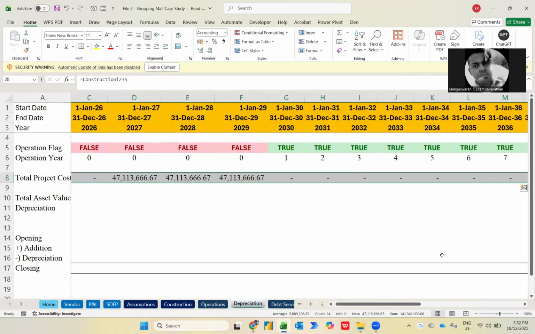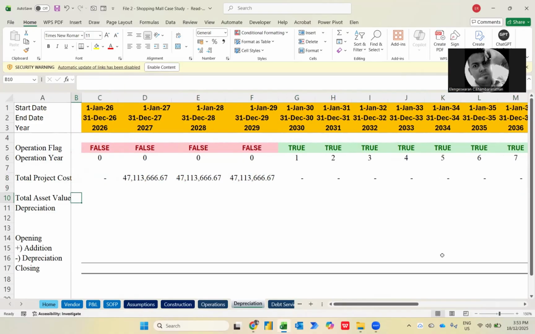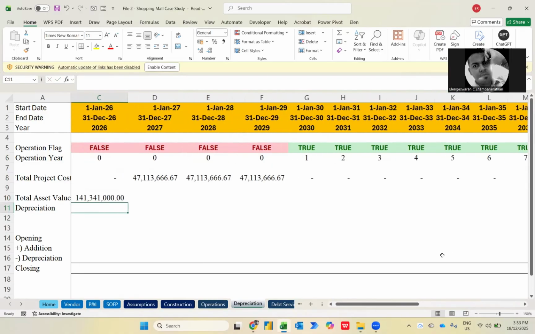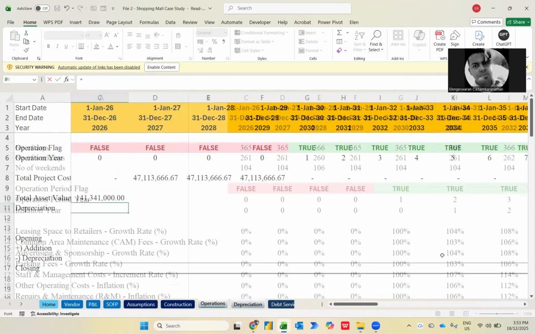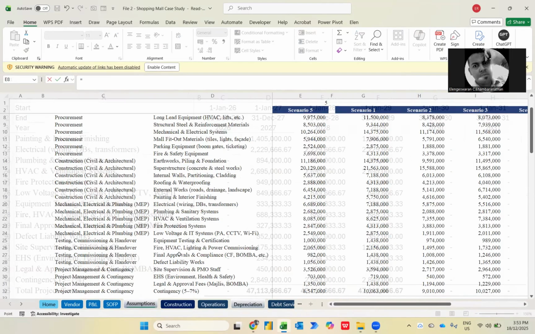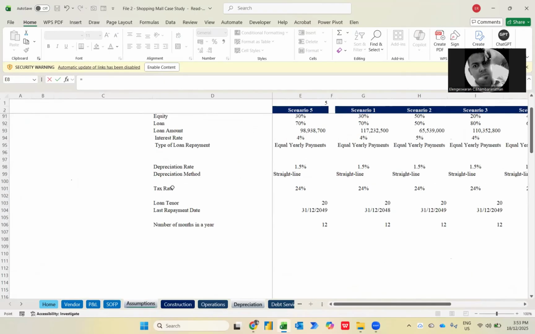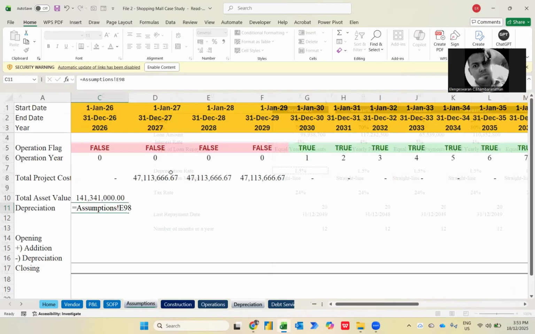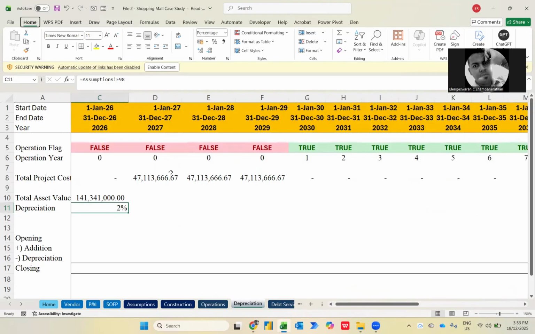And once it's capitalized, once it's operationalized, that's when we will calculate the asset value. So the asset value is the sum of this. So basically, once it's operationalized, once it's capitalized, you'll have depreciation. So I'll just link to the depreciation tab. Okay, so this is the depreciation, and there you go. So let me just change this to percentage format.